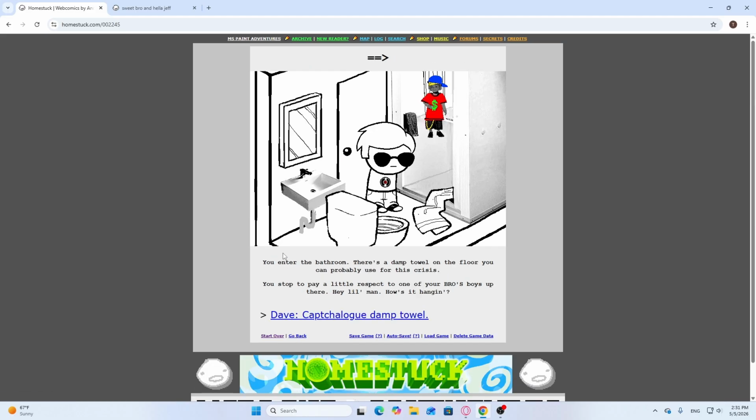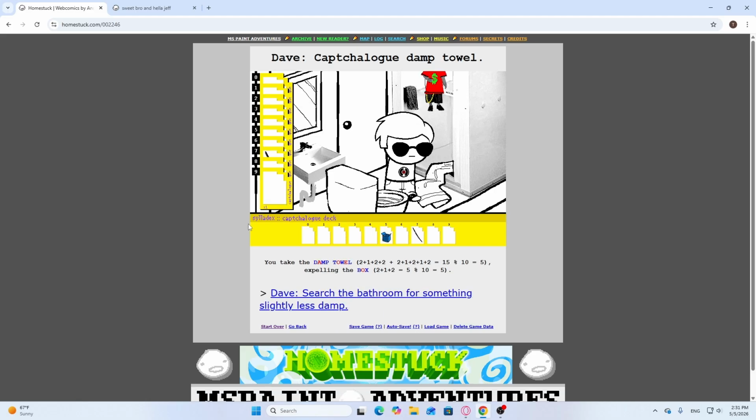You enter the bathroom. There's a damp towel on the floor you can probably use for this crisis. You stop to pay a little respect to one of your bro's boys up there. Hey, little man, how's it hanging? Capture log, damp towel. You take the damp towel. 2 plus 2 plus 2 plus 2 plus 1 plus 2 plus 2 plus 2 plus 1 plus 2 plus 1 plus 2 equals 15 out of 10, which is 5. Expelling the box. 2 plus 1 plus 2 equals 5 out of 10, which is 5.